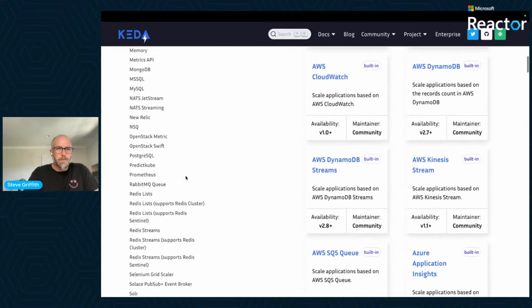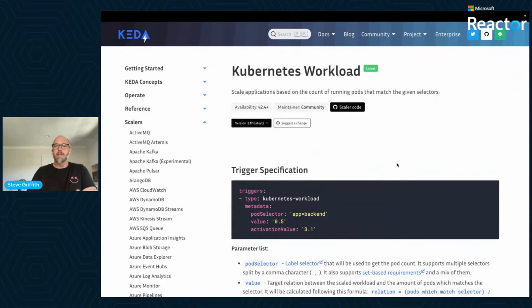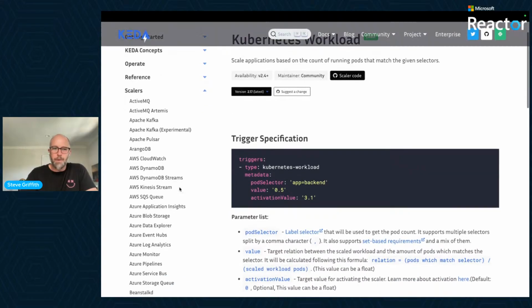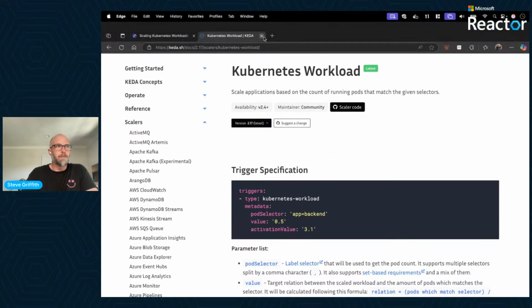There's also one here that I think is really cool, which is the Kubernetes workload scaler. This is the case where you have one component in Kubernetes that scales, and then you say, well, based on that scaling, I also want this other component to scale. So it's kind of cool that you can build those relationships with KEDA. I think that's really nice. And then obviously cron is another really common one that people use. So you can scale based on a schedule, things like that. So very cool.